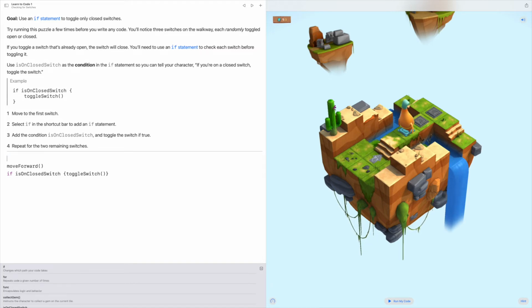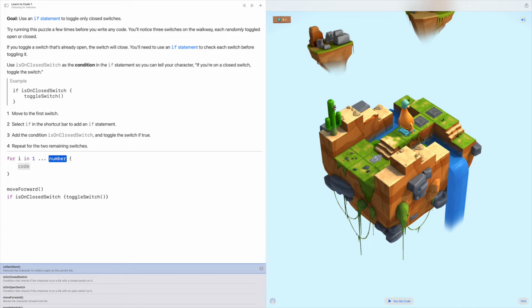So what I'm going to do is I'm going to get rid of these move forward statements, and I'm going to use a skill that we learned in a previous video. I'm going to include a for loop, and I'm going to count. I've got 1, 2, 3, 4 steps that I need him to take.